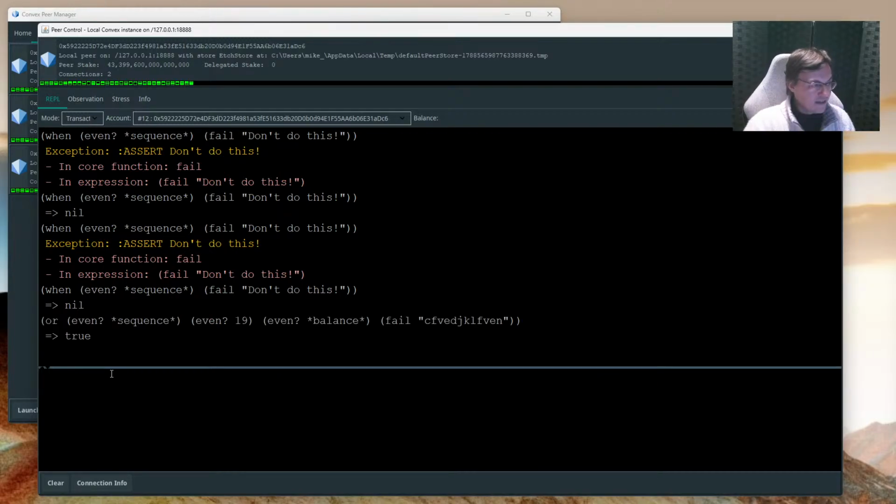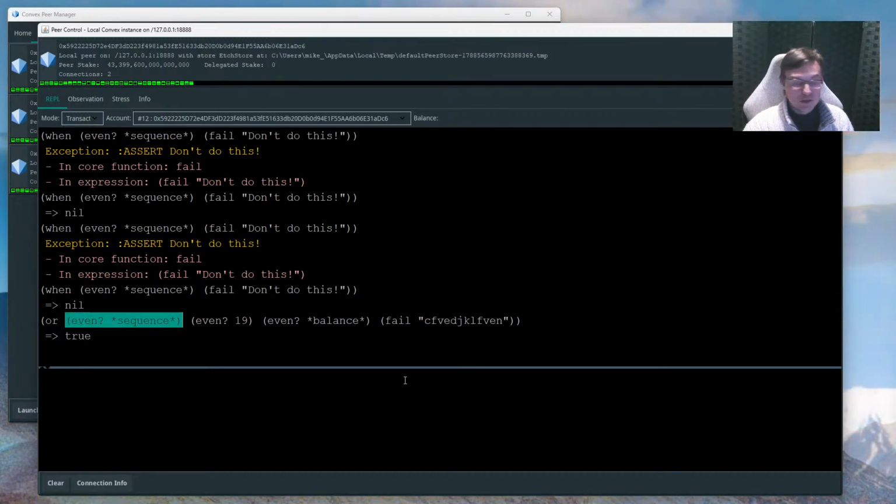Yeah, so that returned true, because what OR does is it returns the first one that evaluates to true. So even sequence might have been true, even 19 definitely wasn't true, even balance might have been true. One of those came to true, so it didn't hit the fail operation at the end. So this is again quite a common pattern. You'll see these ORs testing for possibly multiple conditions and then failing. But otherwise it works a bit like when.